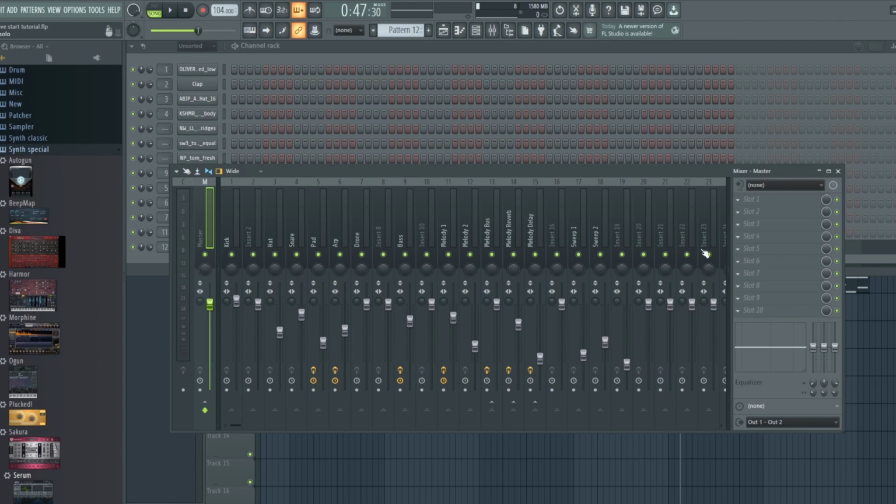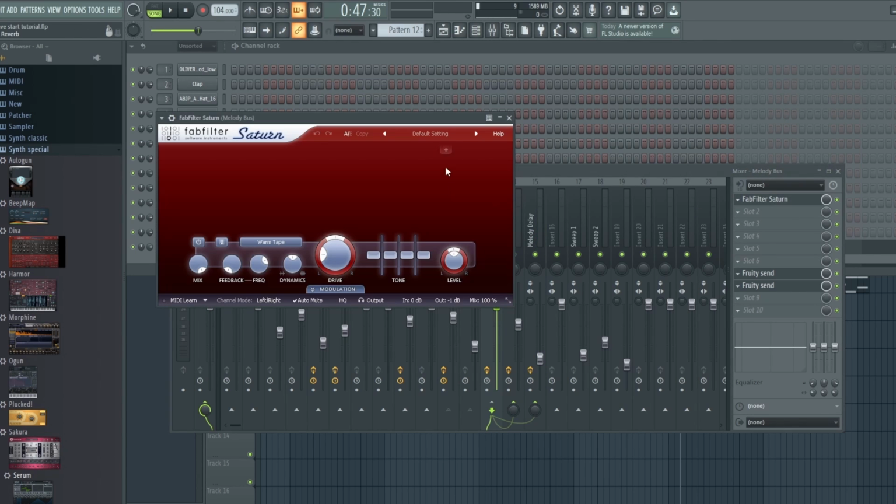So what I want to do here next is take this melody bus, and I'm going to add some saturation here. I'm going to use FabFilter's Saturn plugin. You can use any saturator or distortion plugin of your choice, and we're going to blend in a little bit of saturation here.